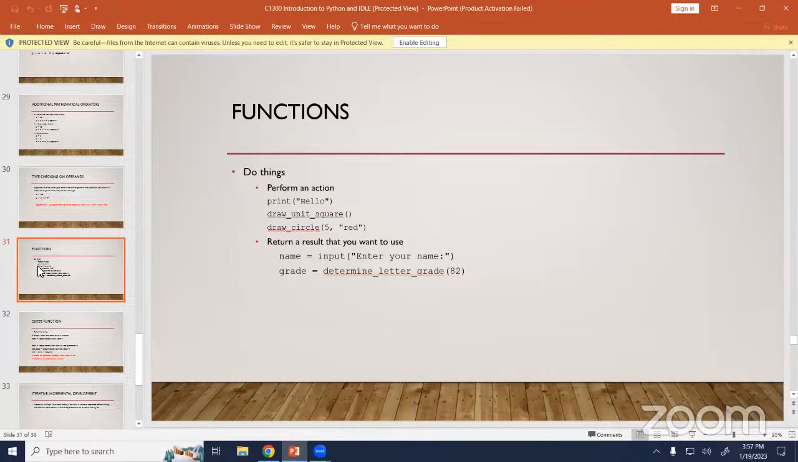Determine letter grade is a function that takes a number value and, based on what it is, returns A, B, C, D, or F. Again, it returns a value, so it goes into a variable.